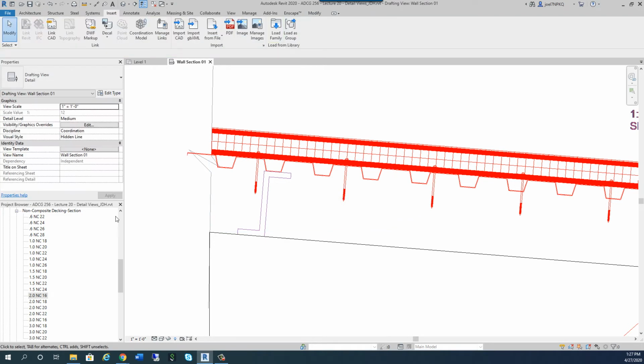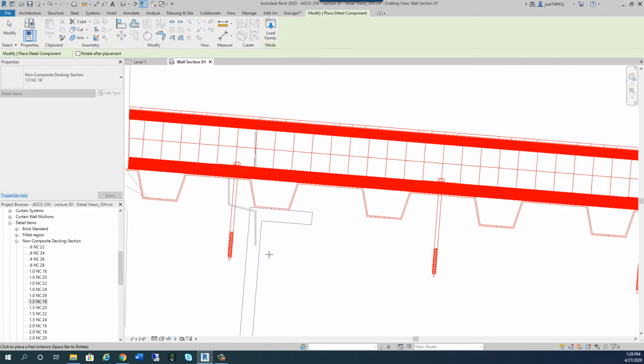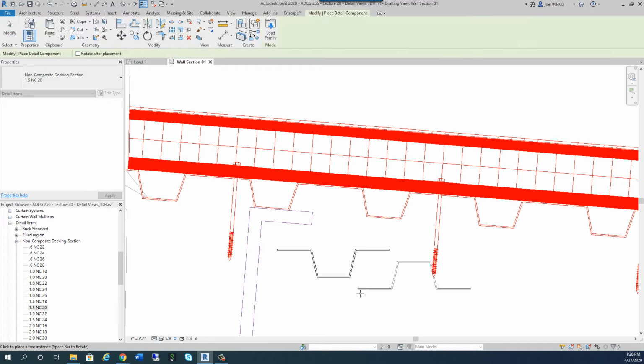I want to pause the video and talk about something for a moment. What we discovered here is that the decking we could use would be this 1.5 18 gauge. And let's see if there's a difference. There's the 1.5 18 gauge, 1.5 20 gauge.